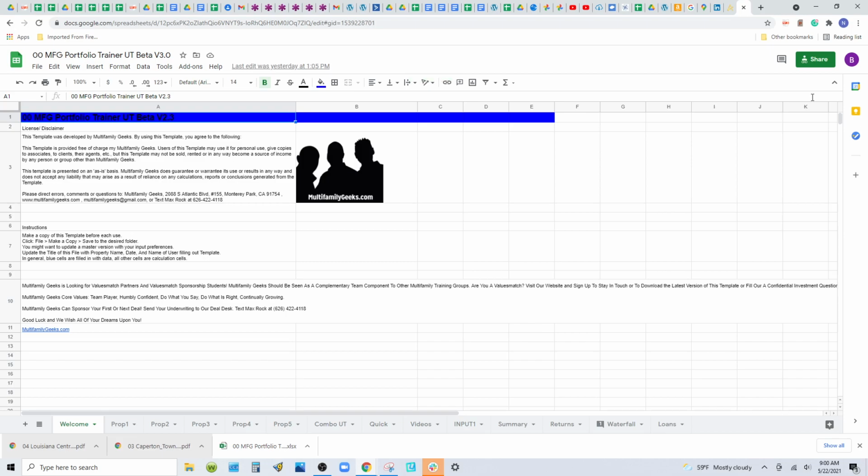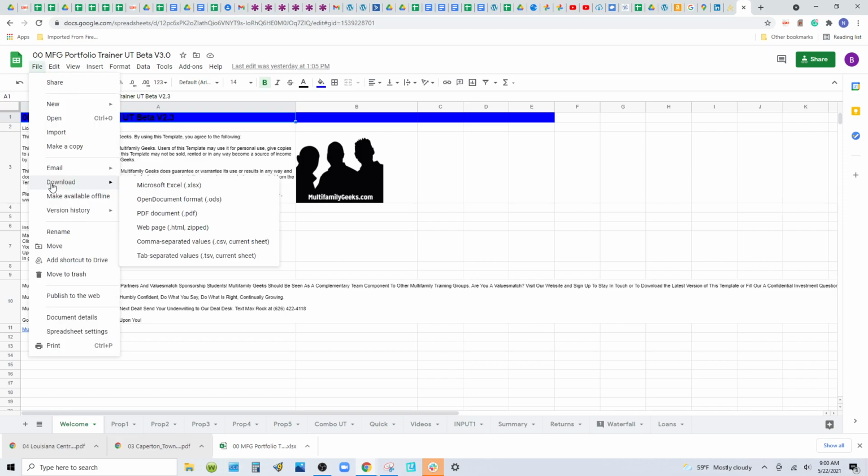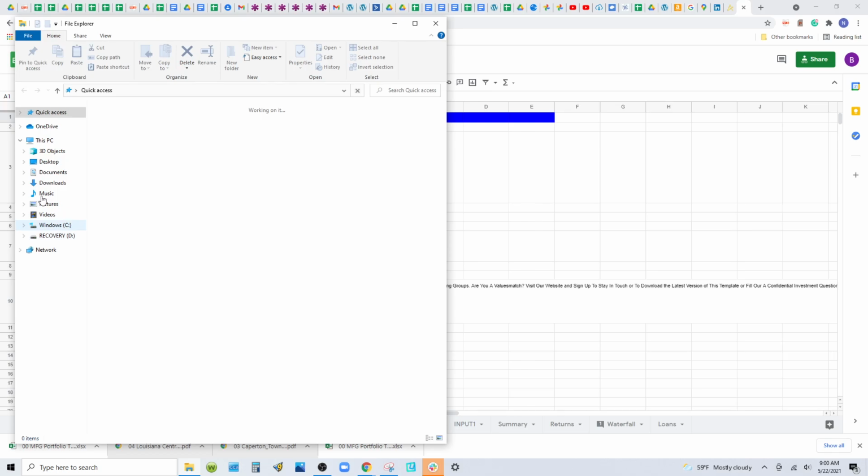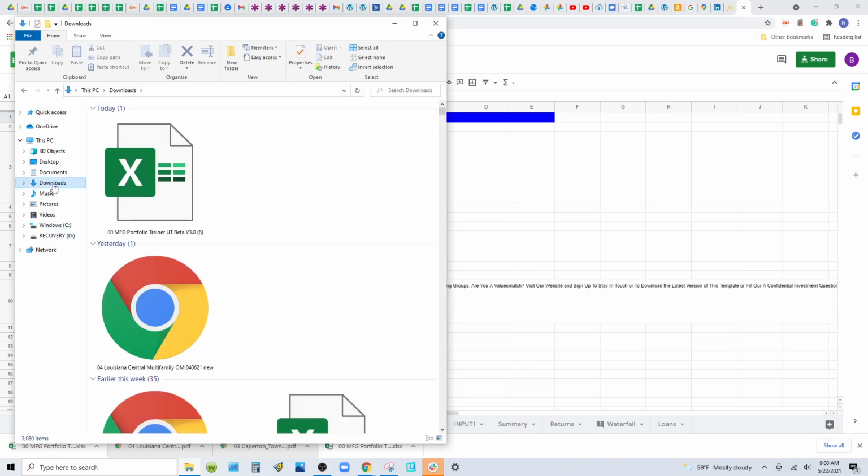Now what you want to do, though, is go File, Download, Microsoft Excel. Once you click this, it's going to go down to your Downloads folder. And if you have that open, you can just click on your downloads. Click Downloads here. Right, so there it is. That's the actual Excel file. Now you're going to upload this to wherever you want it. You can put it on your hard drive, or you could upload it to your shared Google folders, or whatever you want to do.